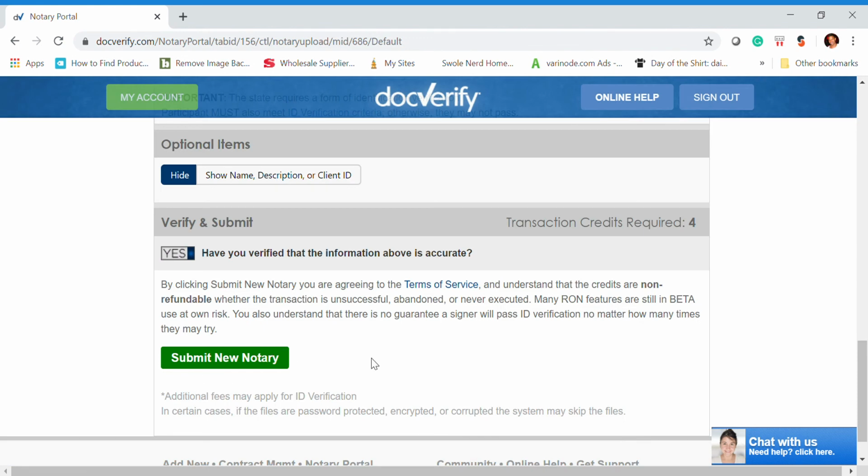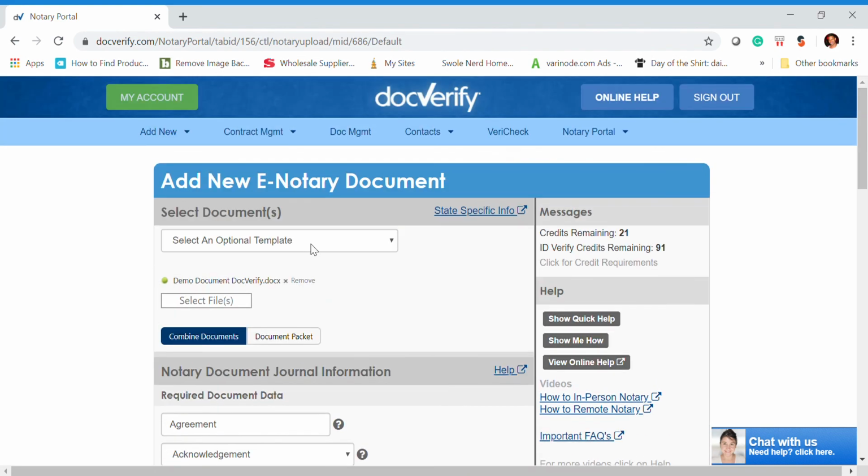Now, I am not going to actually click this button here because I've already created one on the other end, and we'll go to that. But if I was to click it, it would immediately take us back to the contract management page. And so I'm just going to go ahead and take us back to the contract management page.